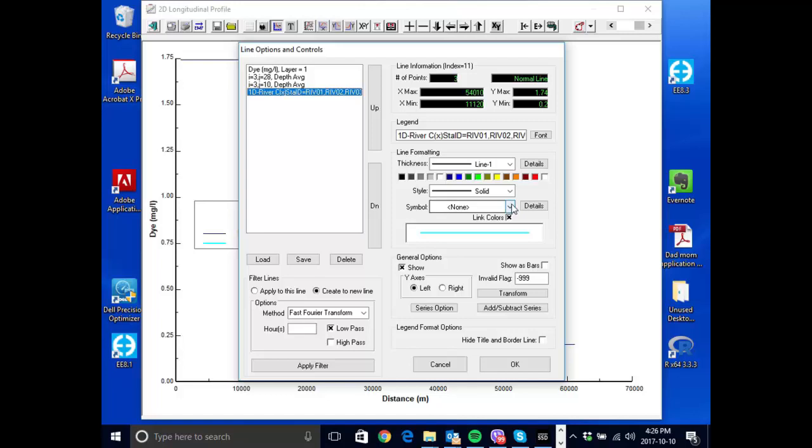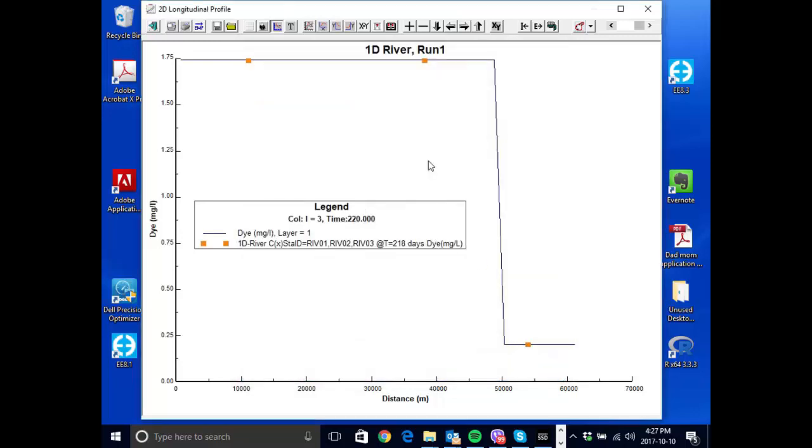So let's click next to the symbol. It's selected none right now. Click on the drop down and use square filled or whatever you want. I just want something to be distinct, and let's change the line formatting to no line, we don't want any line. If you're happy with the color that's being selected, I'll just choose red. I usually choose red for the observed or measured data. Now click OK. Now you can see our observed or simulated or analytical solution matches with our model results.